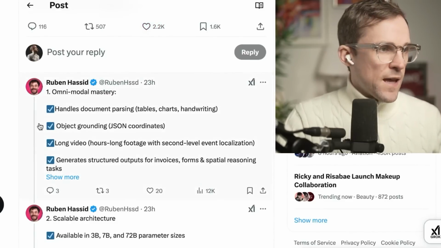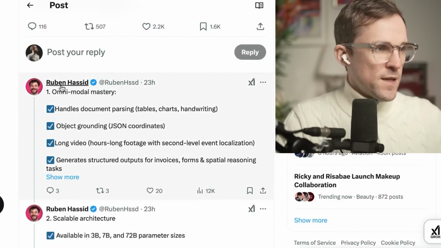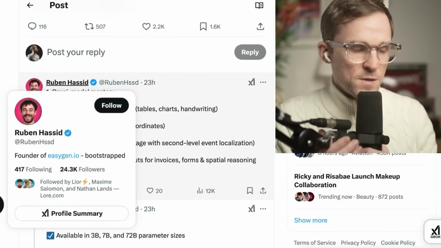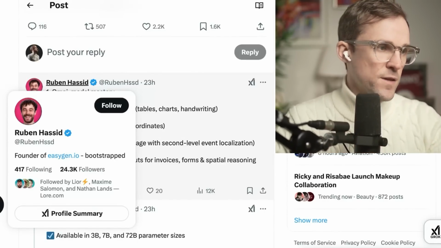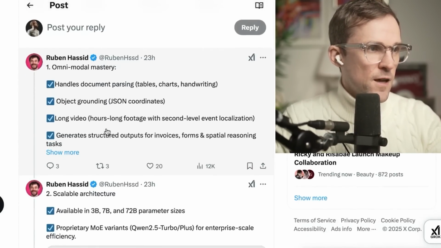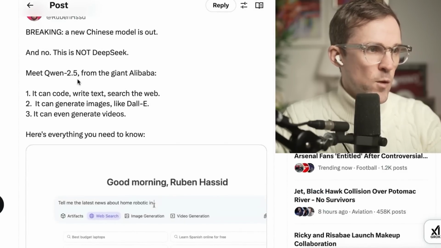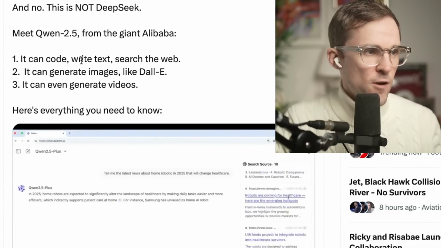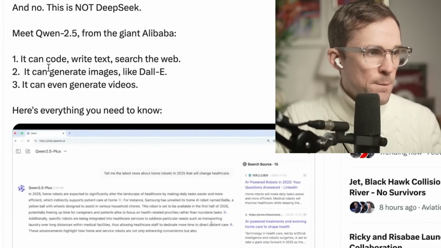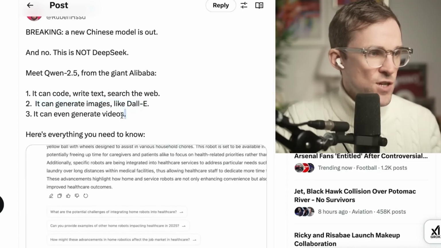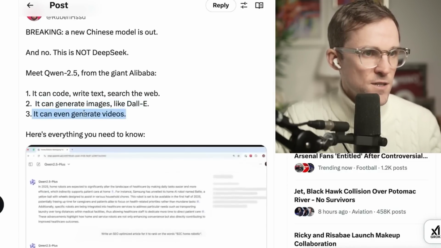Okay, here's one of the breakdowns. It's from Ruben Hassad, and he has some really great takes and updates on AI. He is the founder of EasyGen.io. And so he talks a lot here about the breakdown of Qwen 2.5 from Alibaba. You know, it can code, it can write text, it can search the web. The big thing is it's multimodal, right? It can generate images, it can even generate videos. And so we're going to get into a little bit of that.